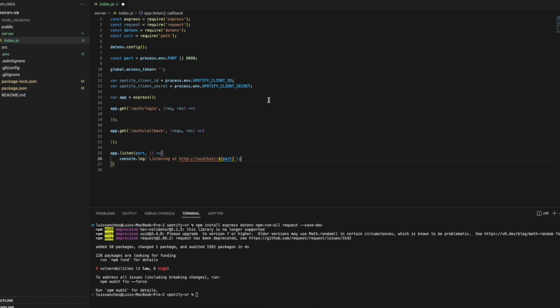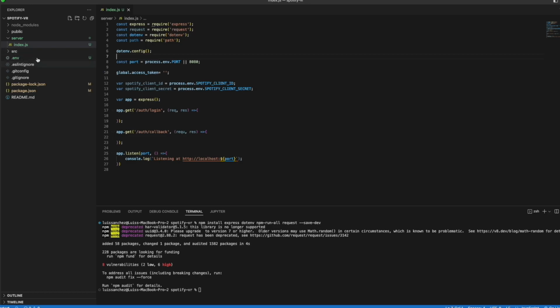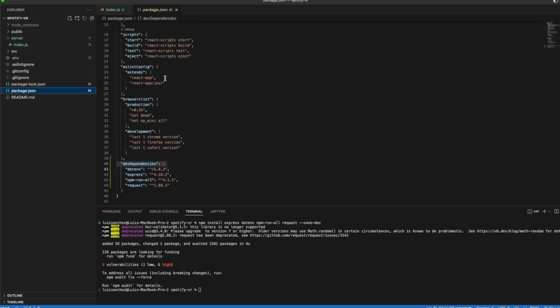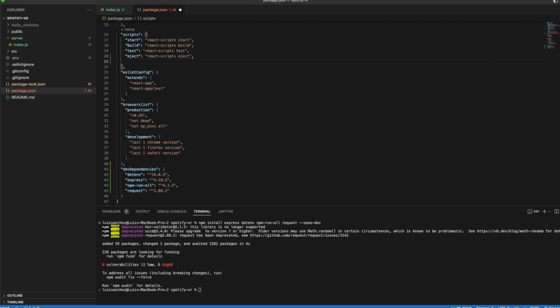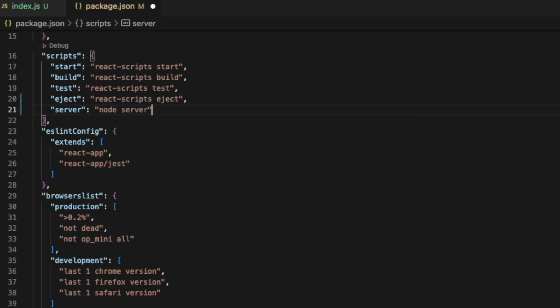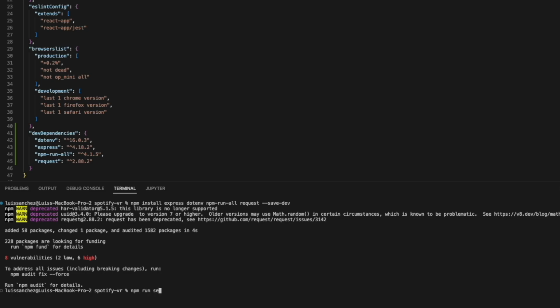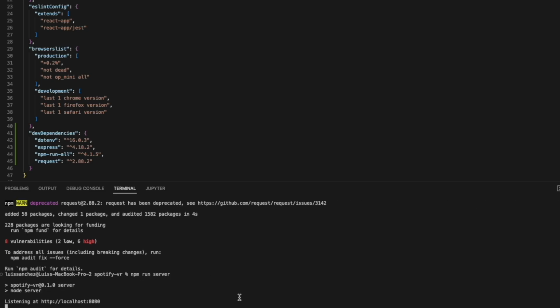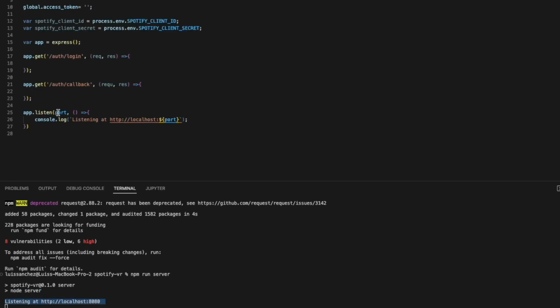And yeah, this is the basic setup for our backend Express server. To run this, we can go into our package.json, and inside of our scripts, we can add a script called server, and we can just say node server. We can try running npm run server, and you'll see that we are listening on port 8080. So this code is running, and yeah, our backend so far seems to be working.